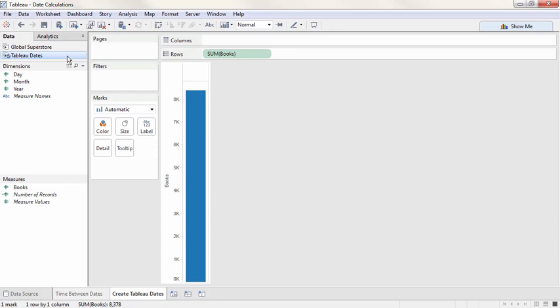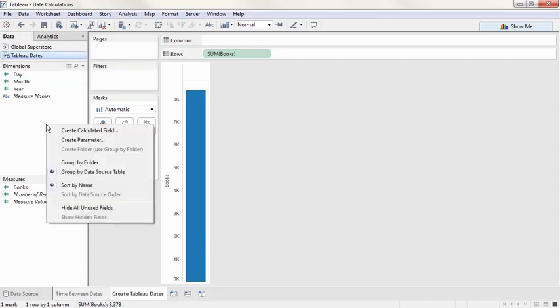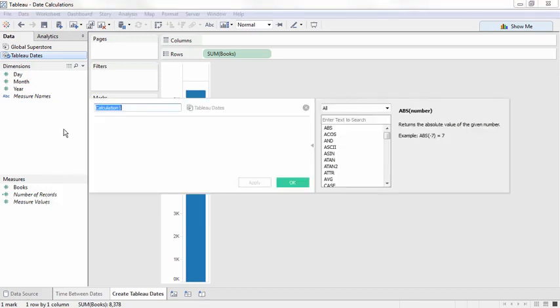Tableau works very well with dates. However, in this data set, we have our dates stored separately as day, month, and year. We want to create a calculated field that combines these fields into one that Tableau can recognize. We'll right-click in the data window, select Create Calculated Field, and we'll name this Tableau Date.